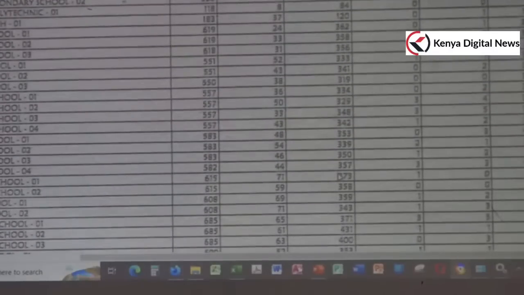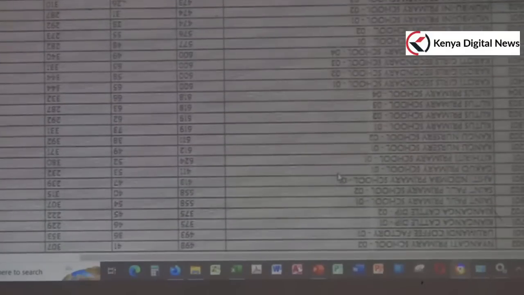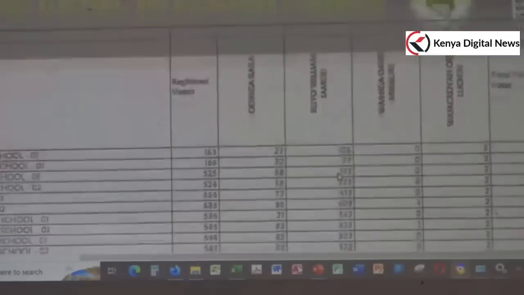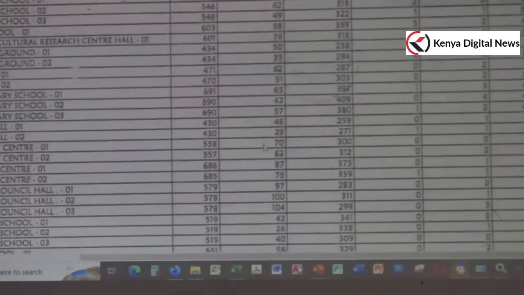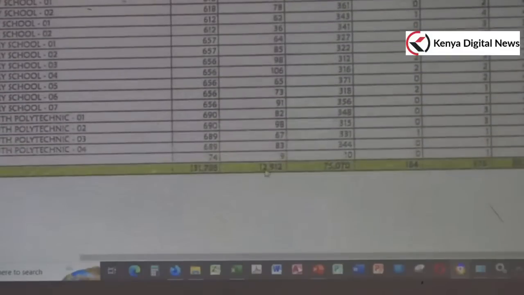And when you look at it, the form looks clean. Nothing mischievous on it. And if you look at it, this is still okay. This is how their results were looking at the Bomas. And then you look at it and everything is fine. Until now, Jacob is given 12,912 votes versus Ruto's 75,000 votes.